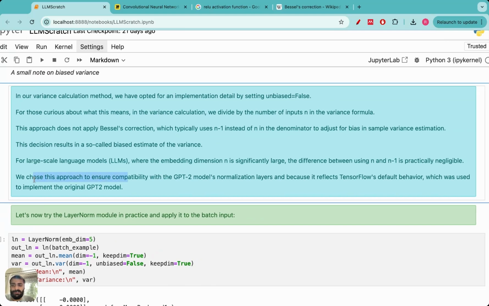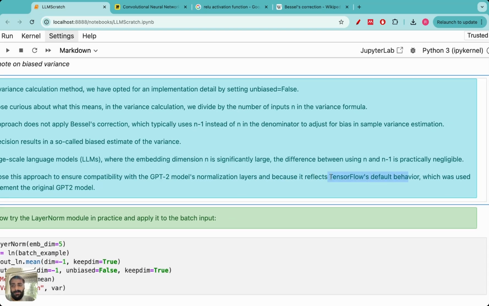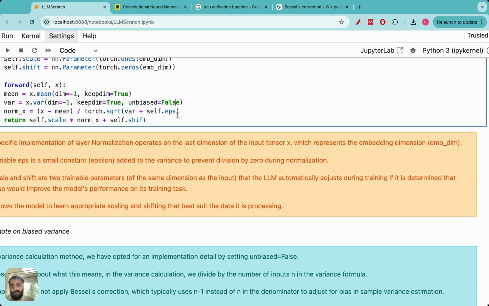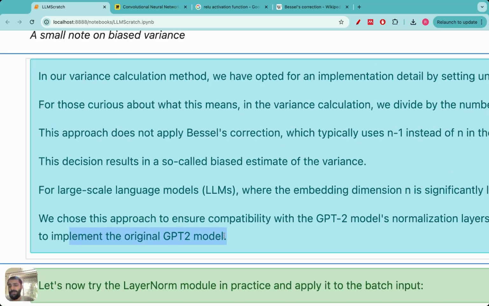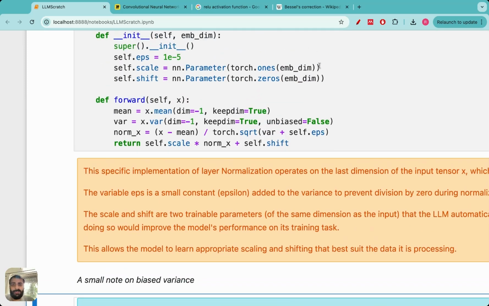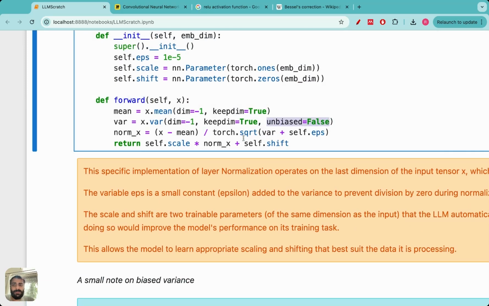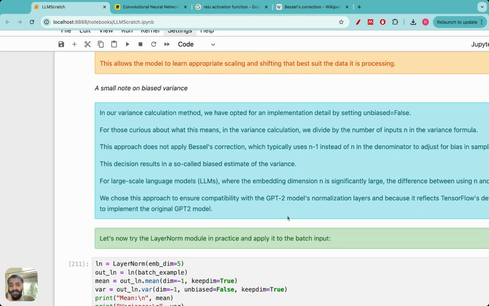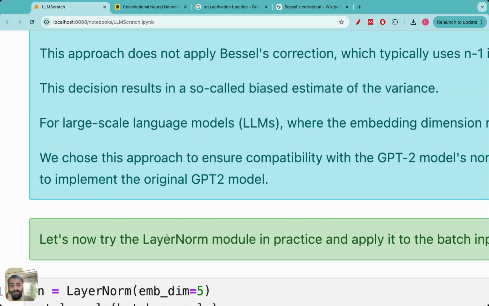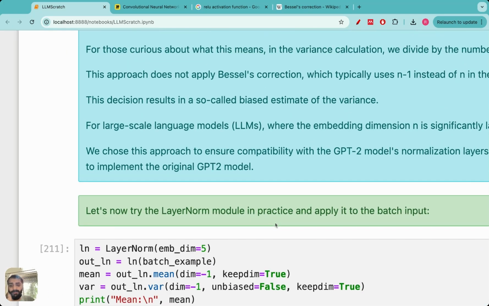The reason we choose this approach is to ensure compatibility with the GPT-2 model's normalization layers, and it reflects TensorFlow's default behavior, which is to set unbiased equal to false. This was what was used to implement the original GPT-2 model, and that's why we are also using unbiased equal to false here. Now that we have defined a class for layer normalization, let's try it in practice and apply it to the batch input.